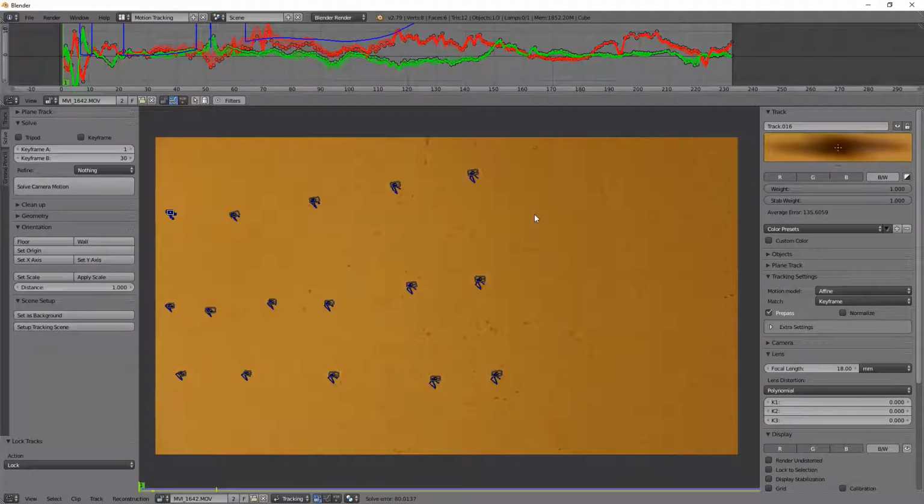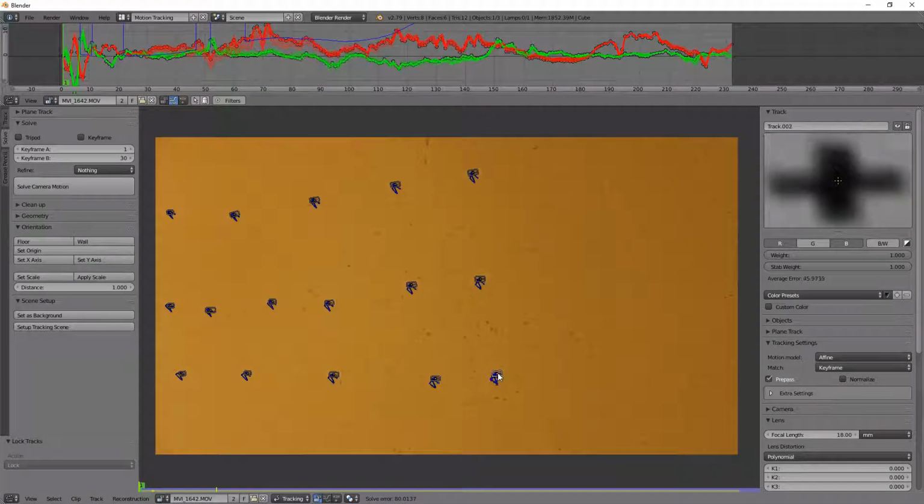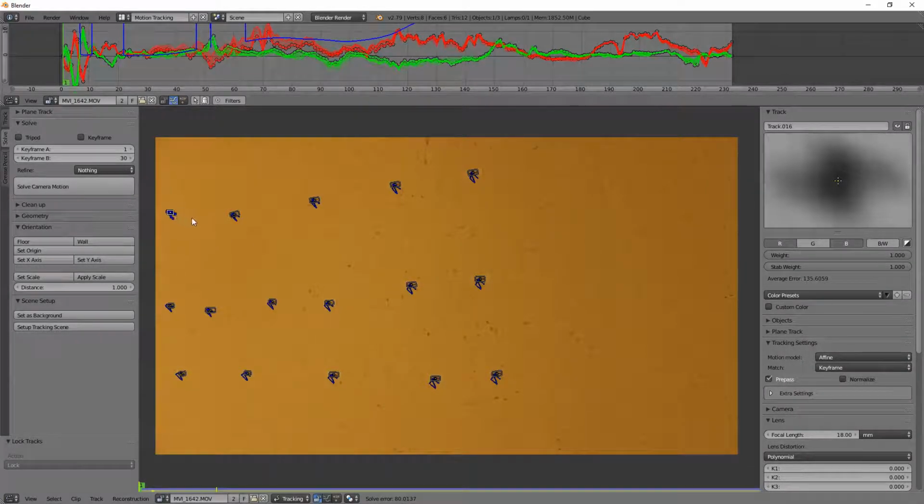I've gone back to the beginning. I'm going to try retracking everything. For each track, we can change what colors it's looking at, or turn it into black and white. So if we turn it black and white, that's what it would be looking at. Maybe if we turn on red and blue, that seems to give us the best result. Okay, I've gone through and turned on red and blue for all of them.